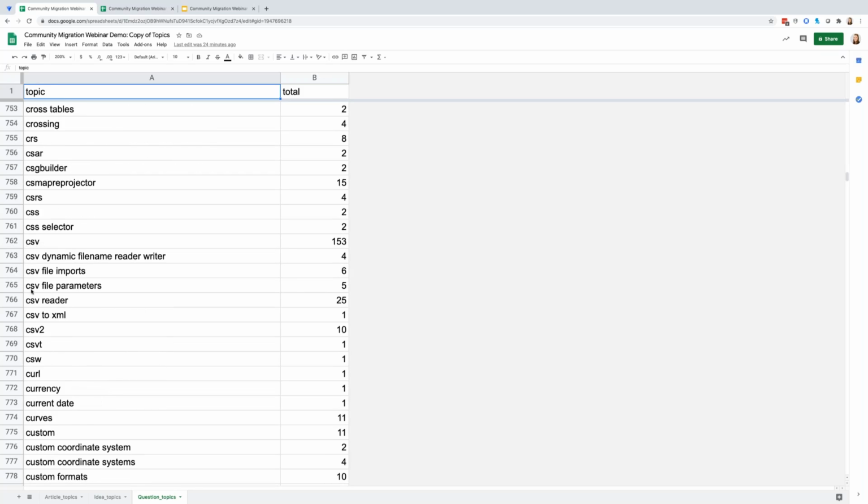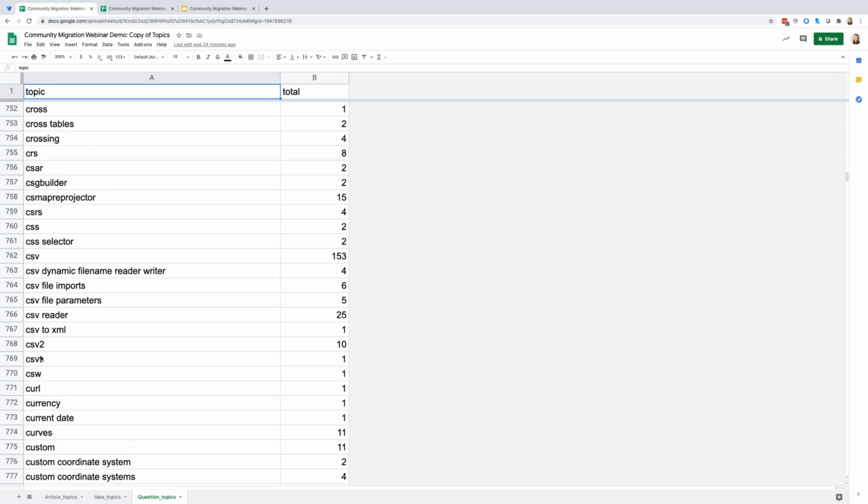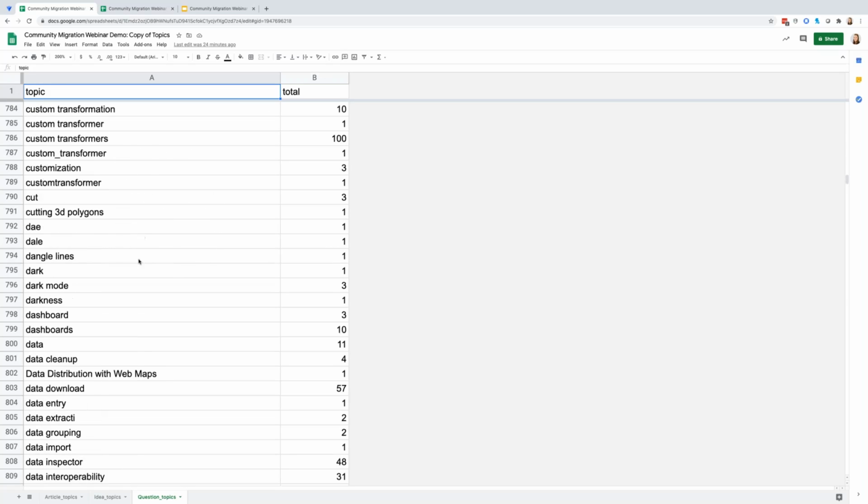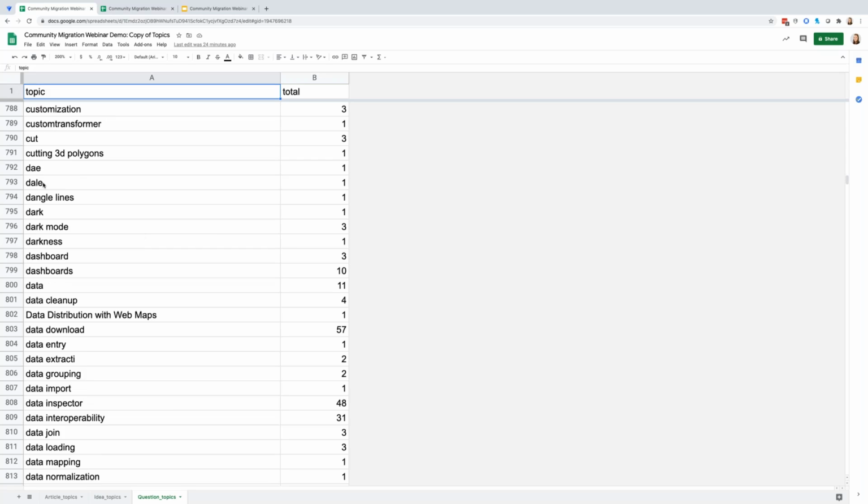As you can see, we have multiple references to CSV. All of these probably could fall into the same category. And you see here we have CSW, which I suspect is a typo. And then if we go up, you can see people have even specified basically entire sentences as this topic. So, create new data file and find out features with same attributes. Of course, that's very unique, and it's not something that's going to allow people to find this question. And then one funny one is we also just have a tag for Dale. So obviously, this is maybe a way to try and get his attention to get him to help out here.